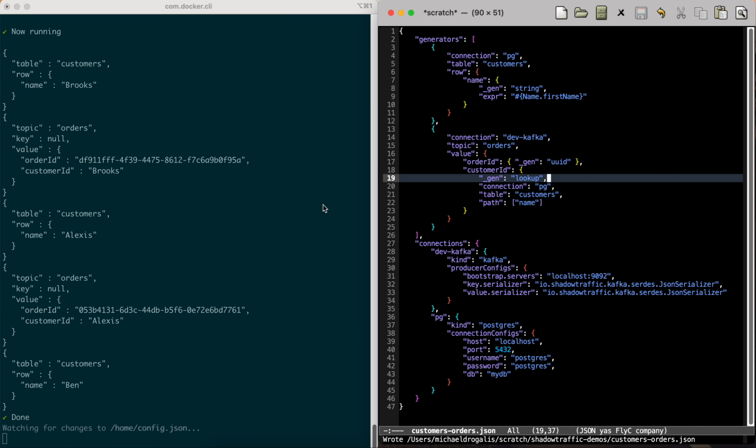And if I go ahead and run it, now what I'm doing is generating customers to Postgres, generating orders to Kafka, but I'm sharing those identifiers across these two things, which is really great because it makes it easy to model your real data.